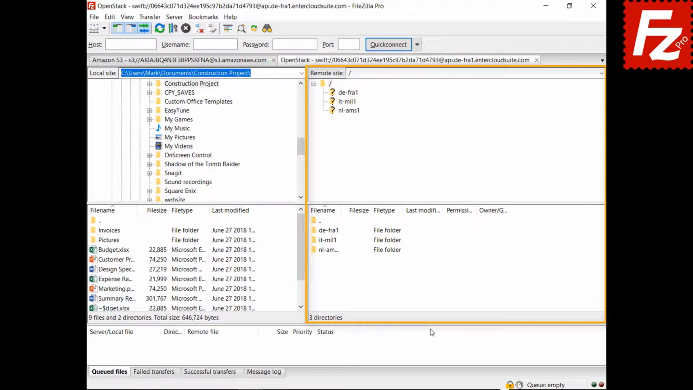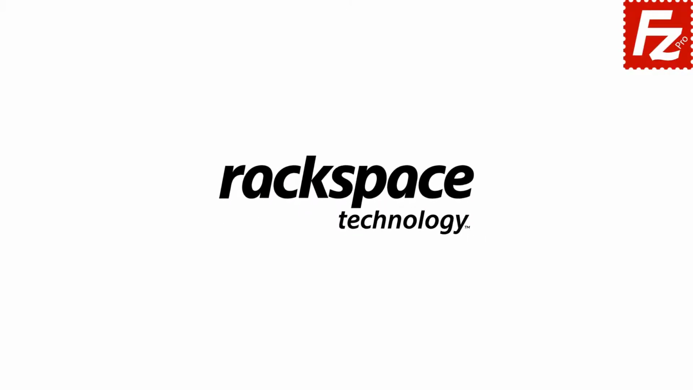In the right side, you see your buckets, directories, and files. In this video, you learned how to connect to an OpenStack storage with FileZilla Pro. In this tutorial, you will learn how to configure FileZilla Pro to connect to Rackspace Cloud Storage.